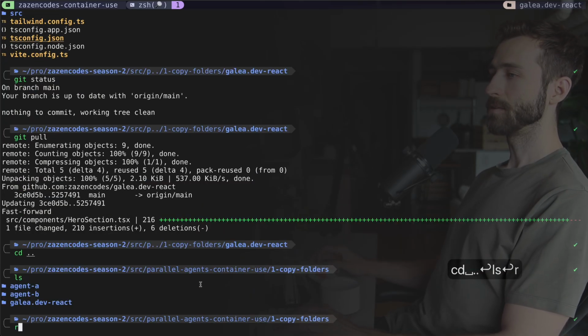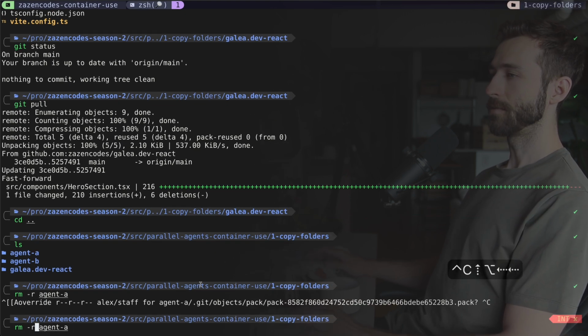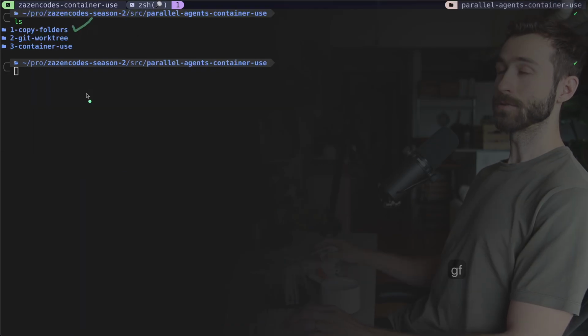And the last thing I'd want to do is clean these up. So I'll say rm agent A, and I will also do that. Ooh, I got to rm -rf, get rid of that. And same with agent B. That's the copy folders workflow.